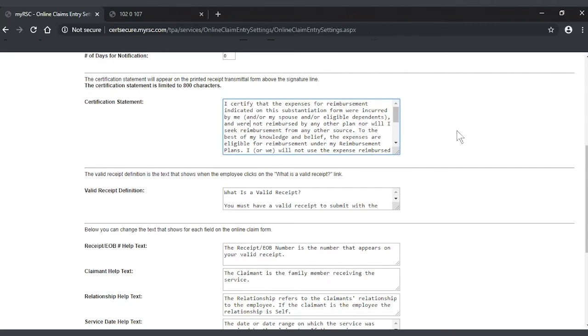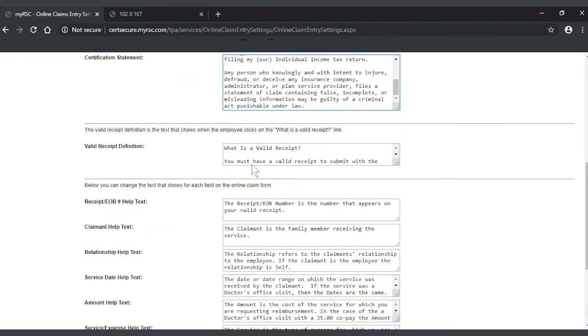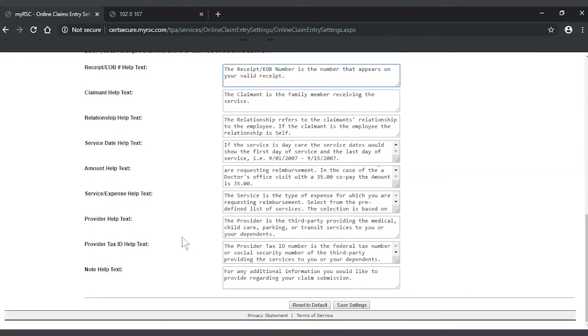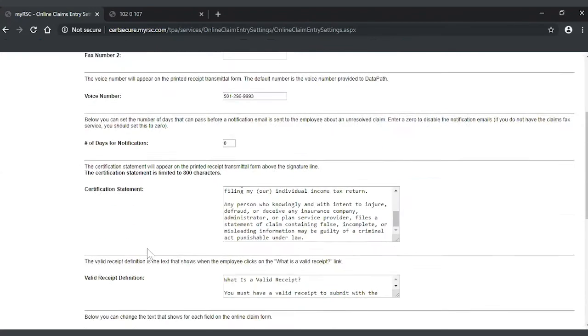So whenever an employee completes a claim online, this is the statement that they'll have to certify at the bottom. And then you have troubleshooting links. When they hover over different types of question marks from the claim entry screens, they'll have the ability here to update and put in different types of text. So you can either keep our default, or if you want to be a little more descriptive with the different instructions to help them with the claim entry process, you have the ability to customize these different options and of course save your changes.